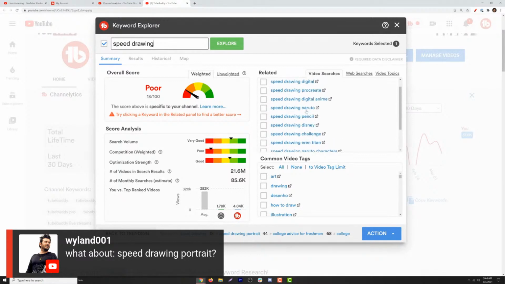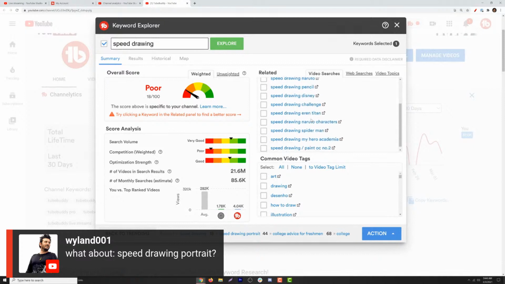So instead of portrait, maybe you do Disney portraits, which is giving you an idea for portraiture, and you know it's based on what people are looking. Maybe it's pencil portraits. Maybe it's digital portraits. Again, giving you ideas, inspirations for videos you can come up with that can help you.